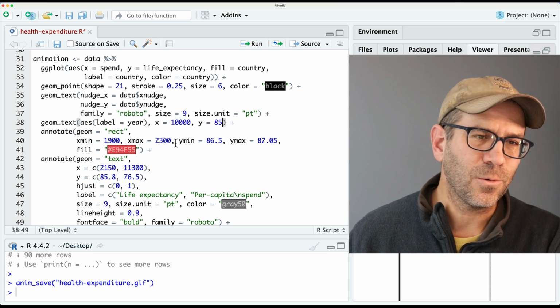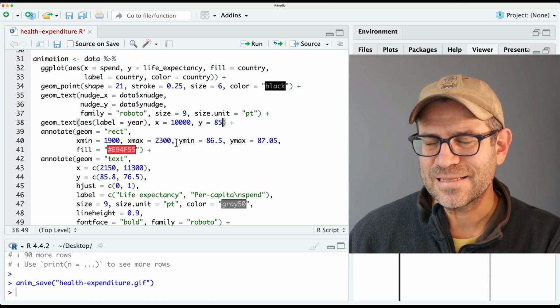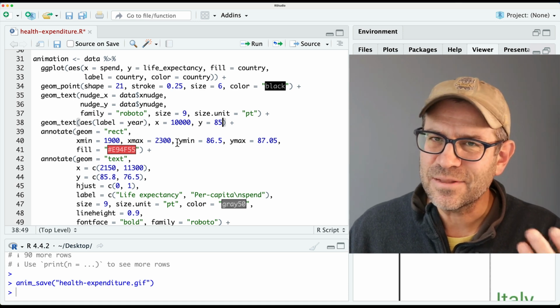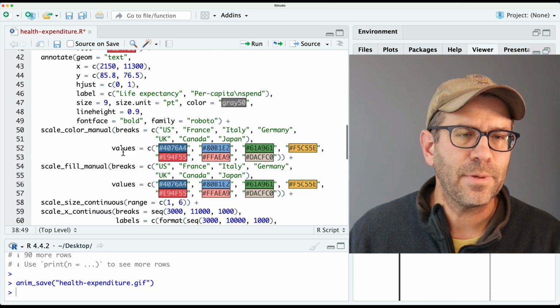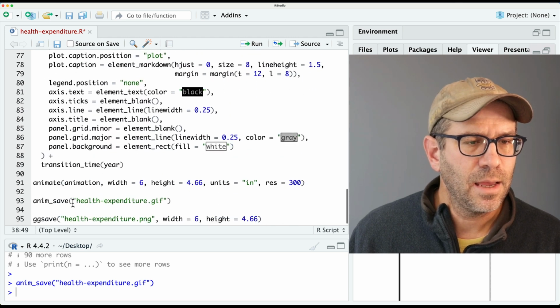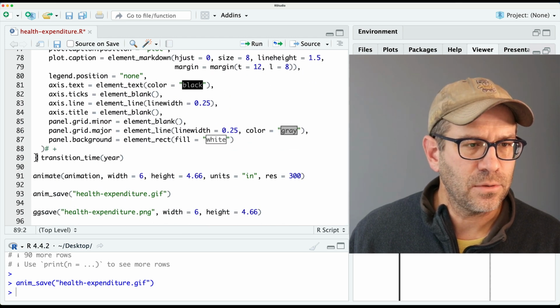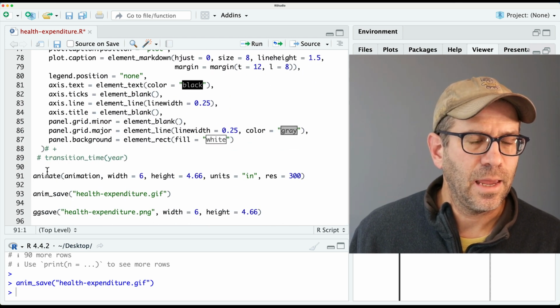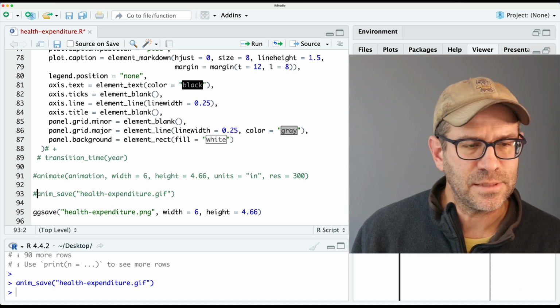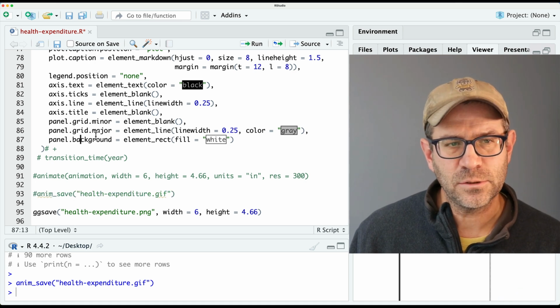I am going to hold off on rendering this as a GIF because rendering it as a GIF takes a little bit of time. And so I want to do it more rapidly. And so for the time being, I'm going to go ahead and comment out the transition time and the animate and the animate save, and instead output it to the PNG.